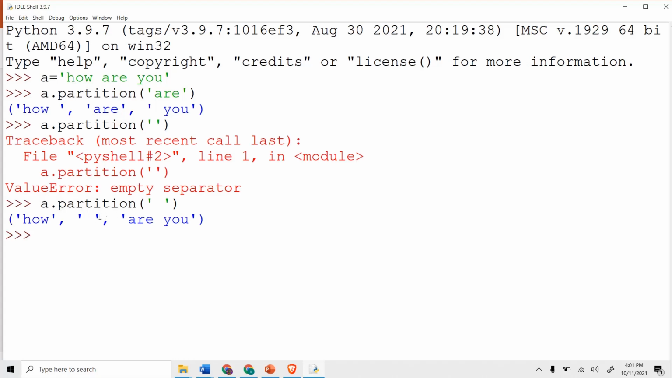Okay, now in this example here, we did a.partition, and we use empty space here within the parentheses, right? So what happened is this whole string here again gonna be converted into 3 values in a tuple. Okay, so the first value will be how. So we got how here. The second value gonna be the value provided here within the string, which is empty space. So see this empty space right here, this empty space becomes our second value within the tuple. Okay, and the third value will be everything after that empty space. So the third value is this one, are you, right?